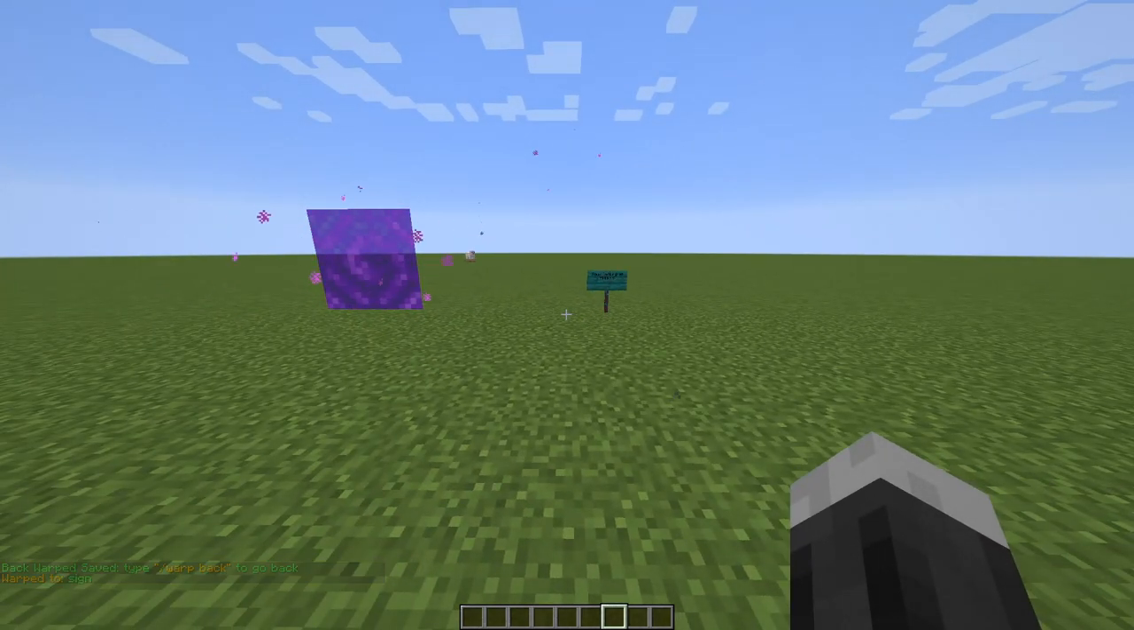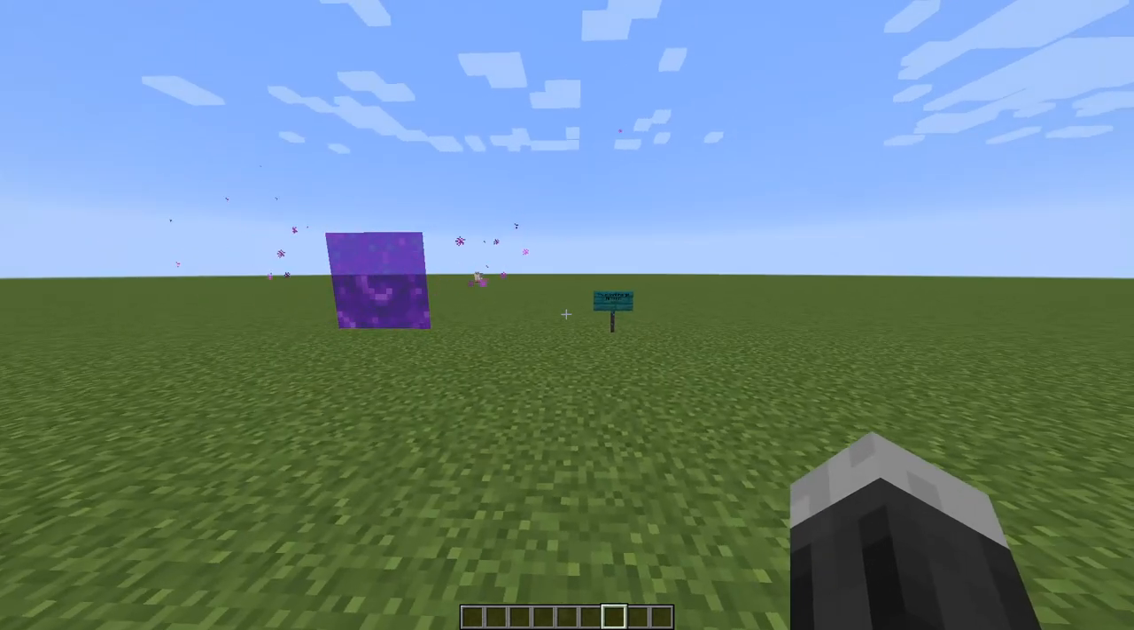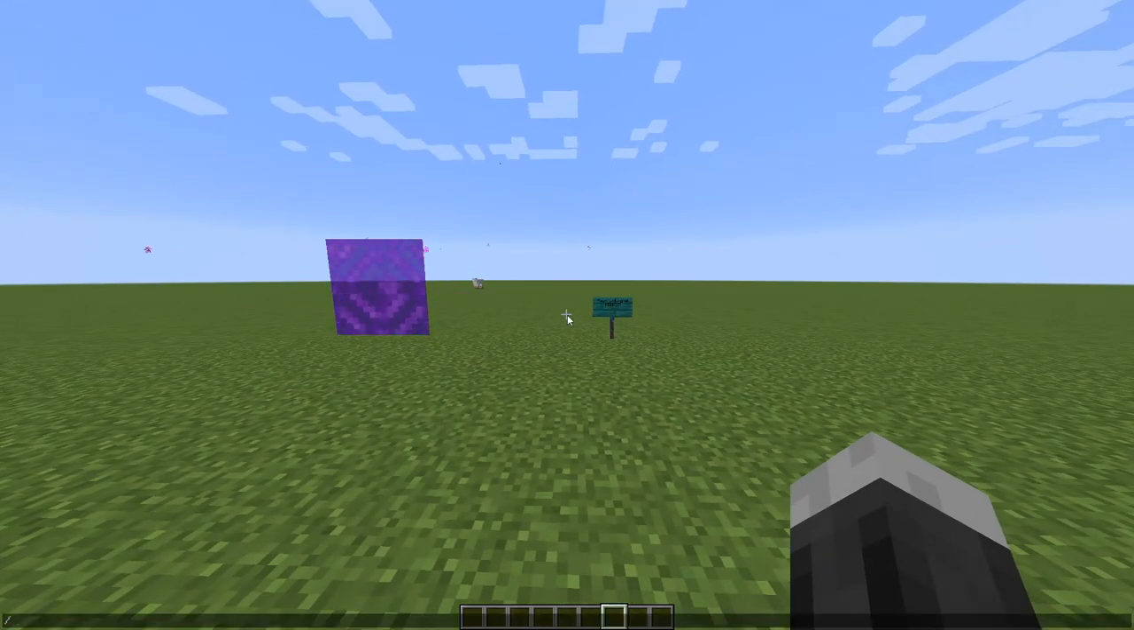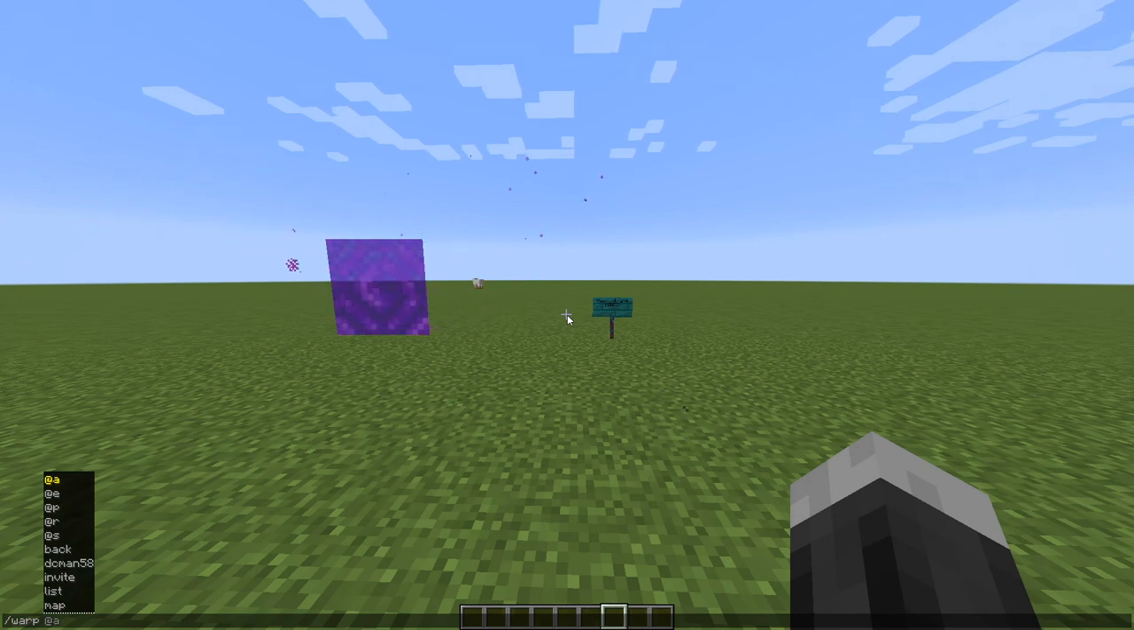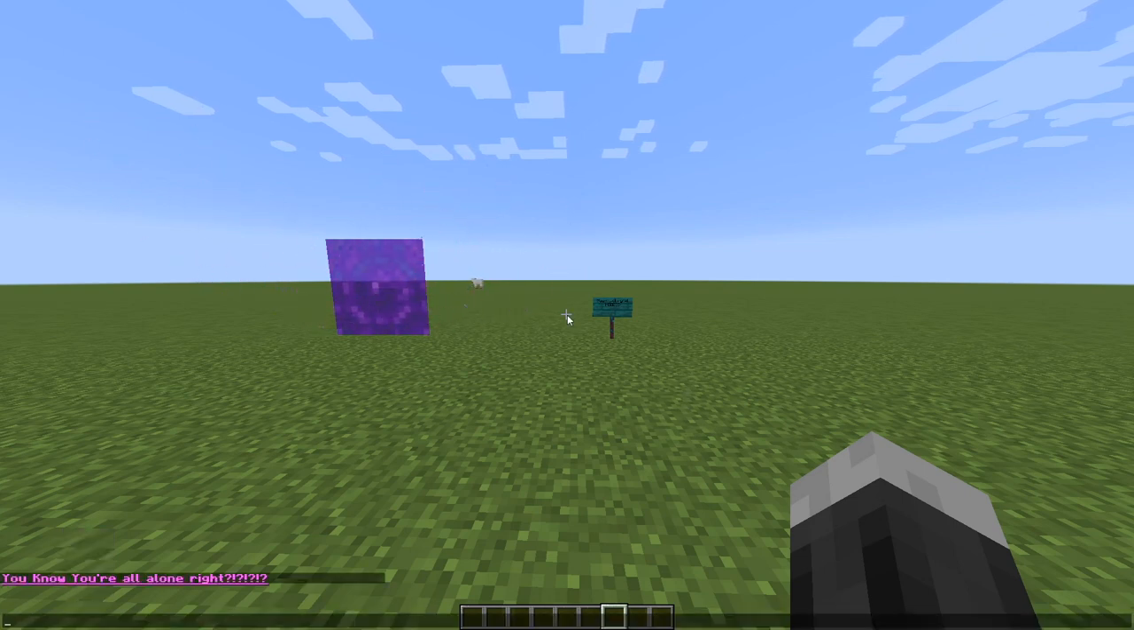You can also teleport to other players cross-dimensionally and in the same dimension as you with this mod by typing warp. And if you wish to teleport to another player, you'd say me and then that player's name. In this case, I am in a survival single player world, so I'm the only one here. But if I teleport and it detects that I'm the only one here, it will say, you know, you're all alone, right?